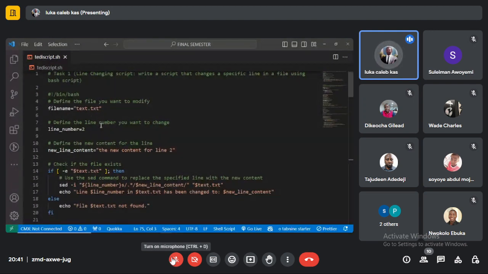Then define the line number you want to change. So I define the line number as number 2. Define the new content for the line. So now anything I wish to change in the file. I did not create any file, so I just said the new content for line 2.